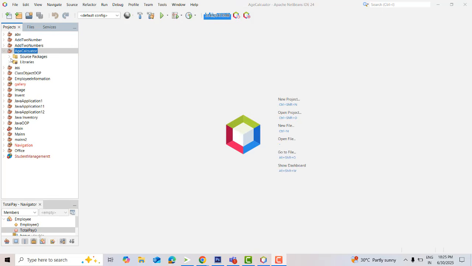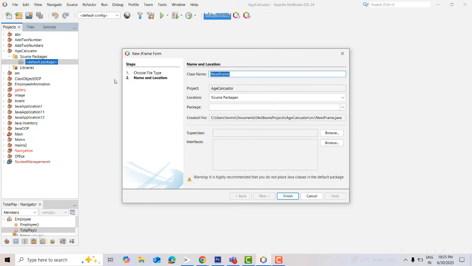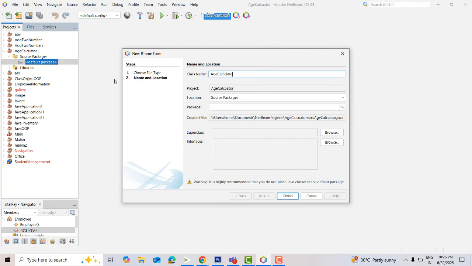So age calculator. Here select the source package, default package, right click, New, JFrame Form, select age calculator. Click Finish.